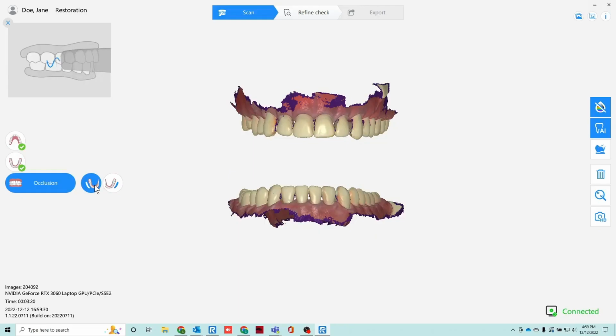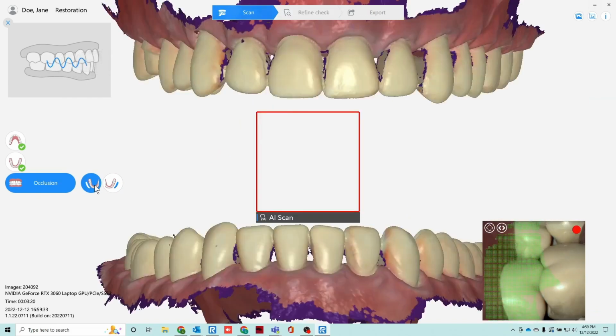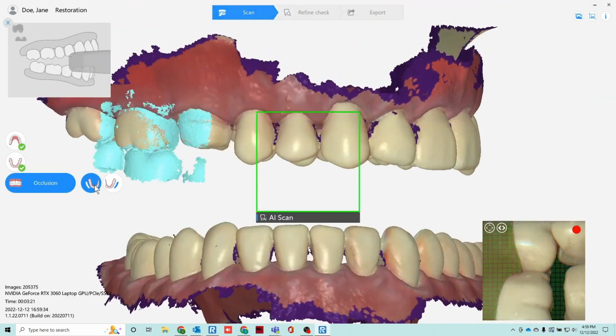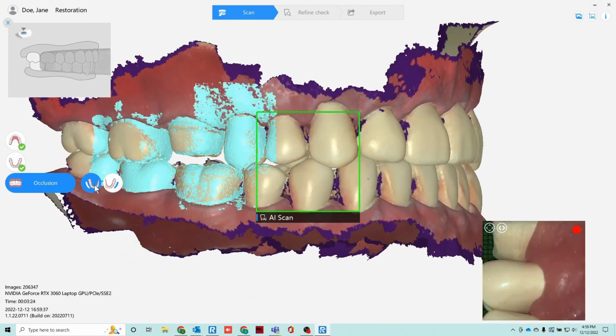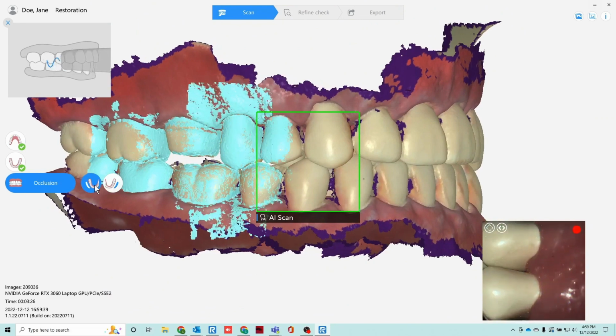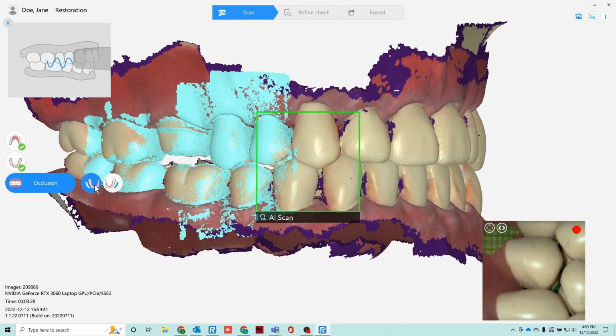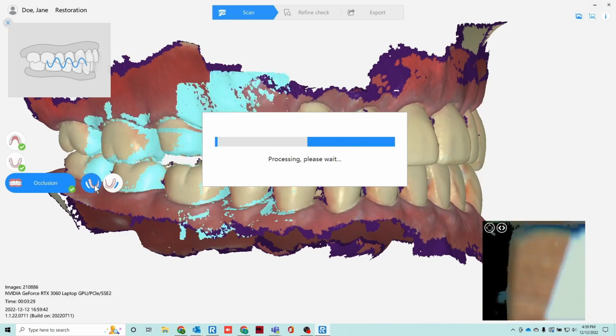So after you've taken the top and the bottom, you again take the bite. So the left and the right sides of the patient. Make sure the patient is biting on centric, meaning don't just ask the patient to close, but ask them to swallow for you to be able to get the right bite of the patient.